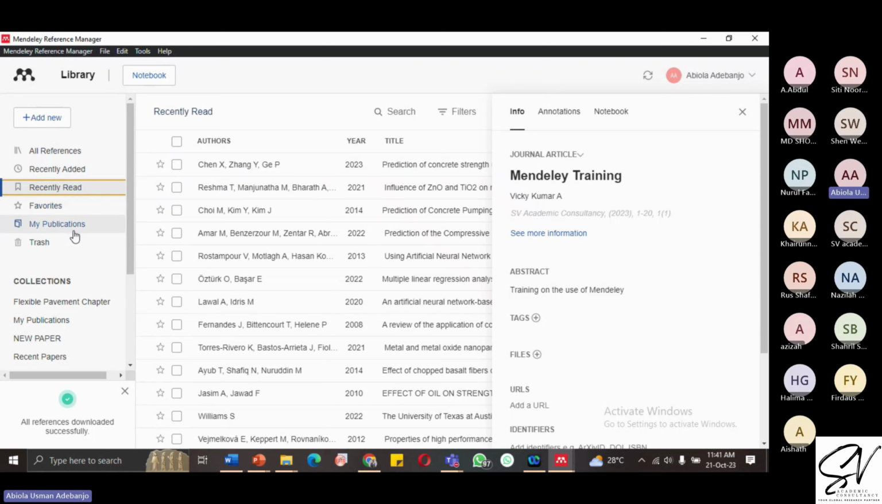So this. Now also, if you are writing, for example, a paper on a particular topic and you want certain literatures, you don't want to search a lot before finding them.